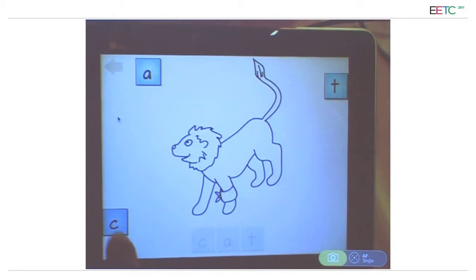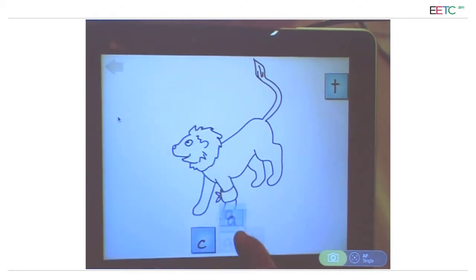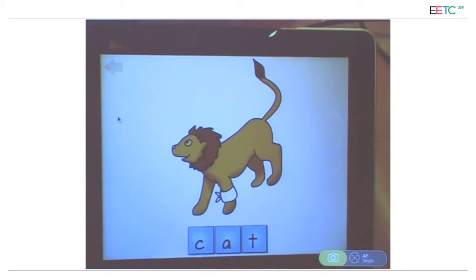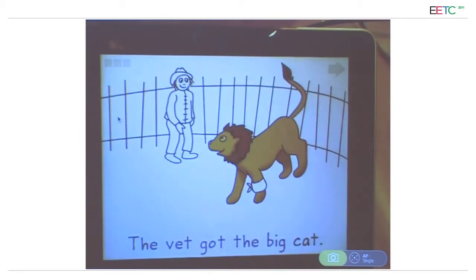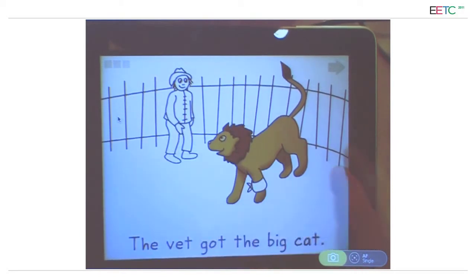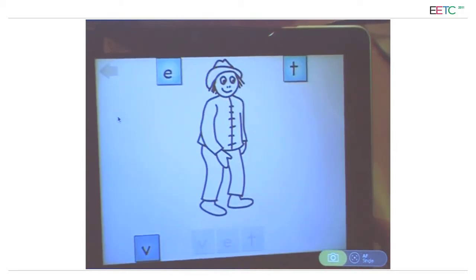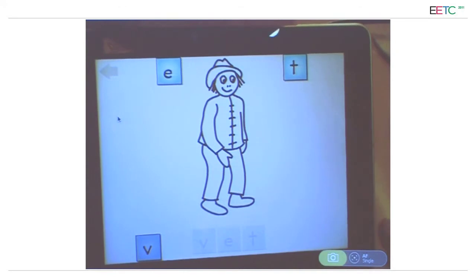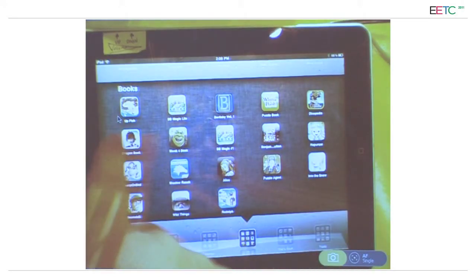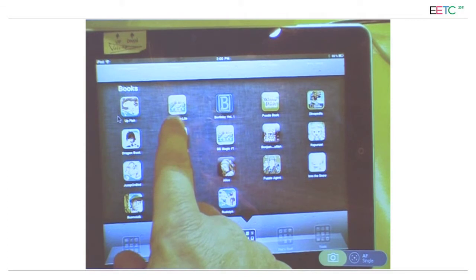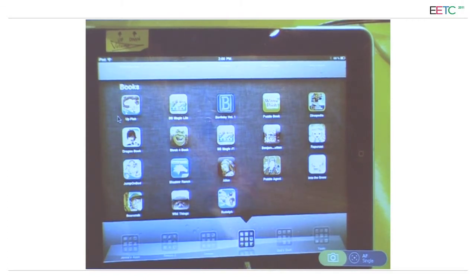So how are you going to deal with the fact that parents can put this on their $220 iPod Touch, spend $5 on this app, and have this sort of experience? What app is that? This is called Bob Books. Right there, Bob Books. And you can actually download it free. There's a free one.